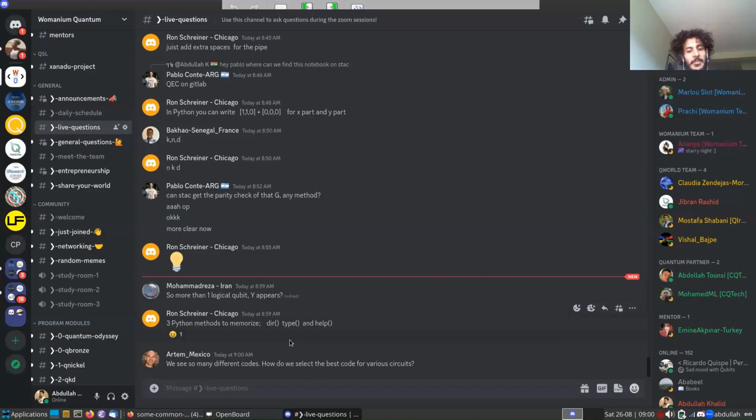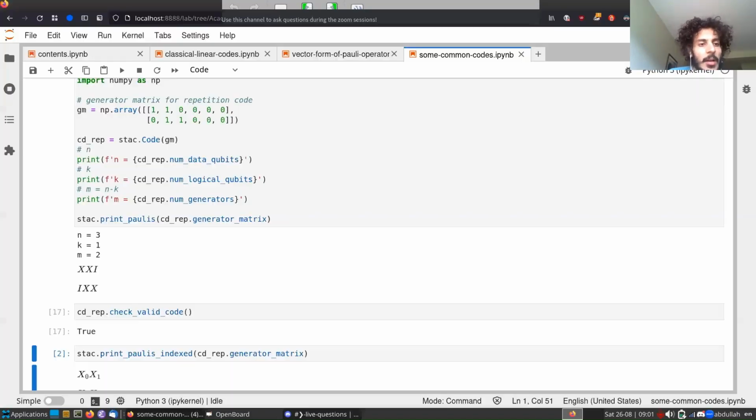Artem asks, we see so many different codes. How do we select the best code for various circuits? That's an excellent question, and there's no nice answer to this. Basically, you test it. Well, I mean, you'll build some intuition as you work with these things, but ultimately, it boils down to actually testing and checking that, hey, this is my application, and this is the code that will work best. So this is a wide problem and quite difficult.